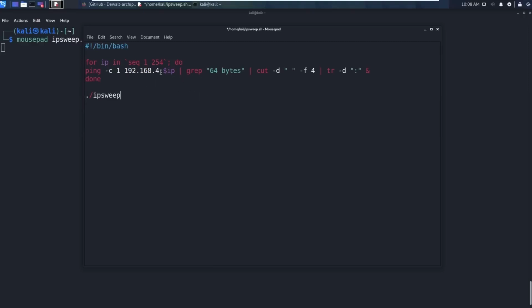We can come in here and we can give this a $1, and that means argument 1. So what we're saying here is I wanna give an argument instead. So if you wanna be technical, this first ./IP sweep.sh, that is argument 0. So you can consider this $0. Argument 1 would be what you type after that. So this would be argument 1, argument 2, etc.